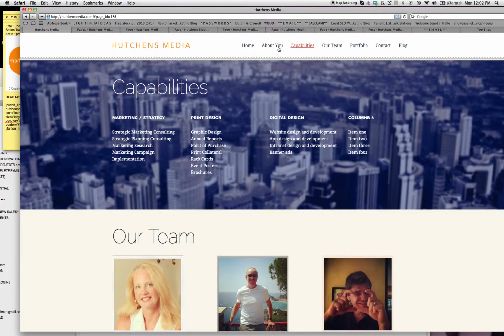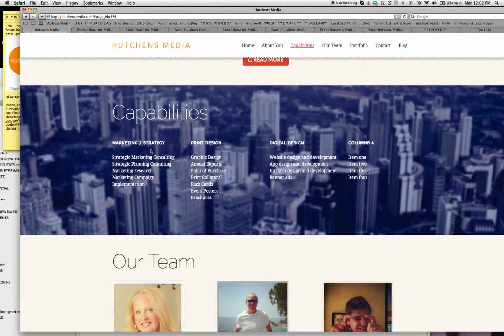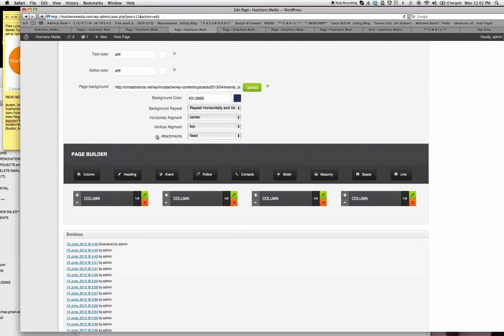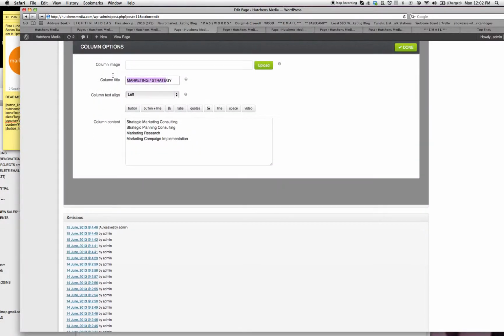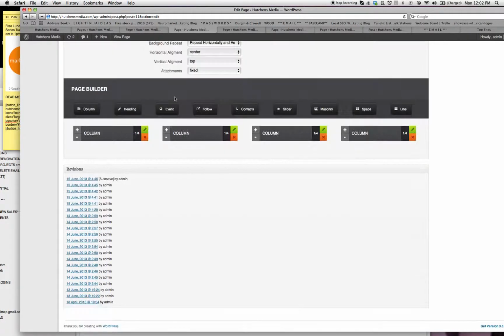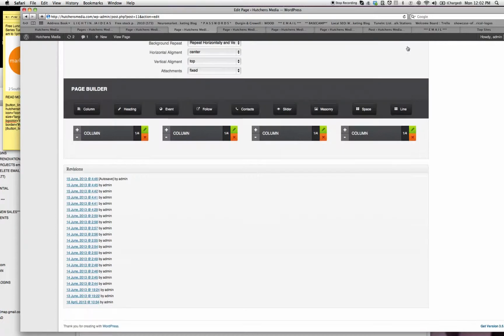If you recall from the About You section, we set up 4 columns. Boom, boom, boom. So now in Capabilities, we set up 4 columns, and this section needs attention. Right? Dan and I spoke about it. So here's column 1. This is the marketing strategy section with our content here. You would add it, obviously the image. You would click Done. The next column, edit, add the content, print design, boom, done, and so on.